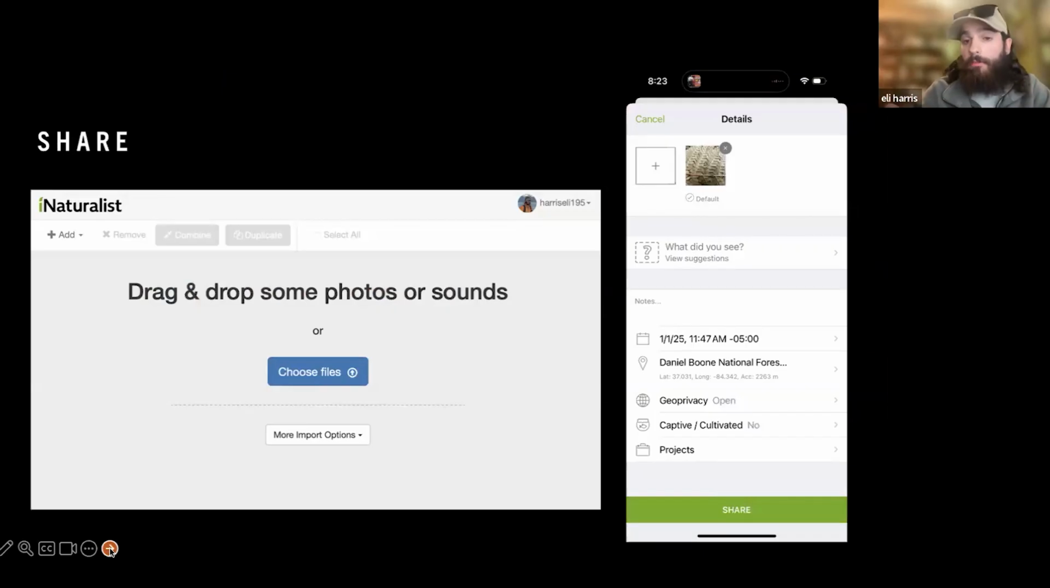After you take photos in the field, the next step is you have to share what you see. So the screenshot that I have on the left is what iNaturalist looks like on the web. And then on the right is a screenshot of the application on the iPhone. So that would be the next step.